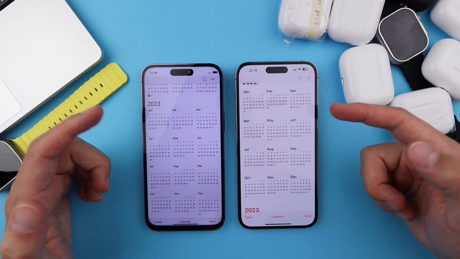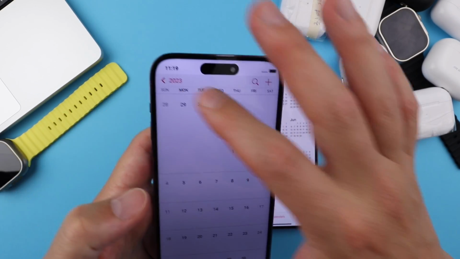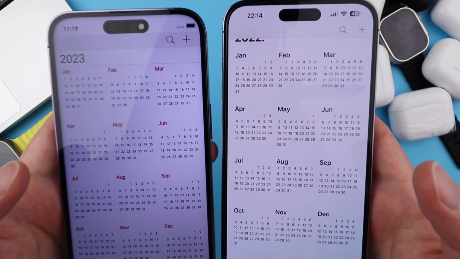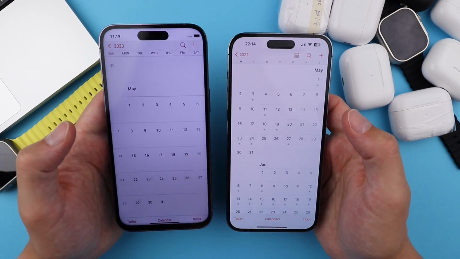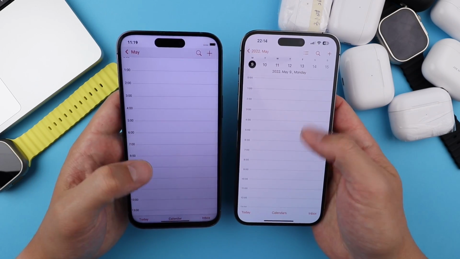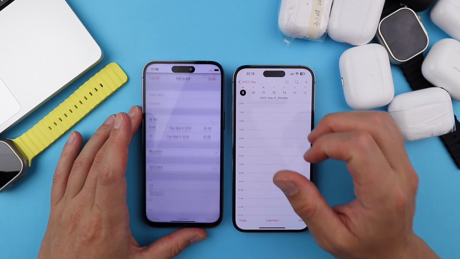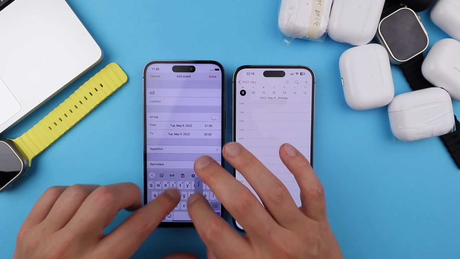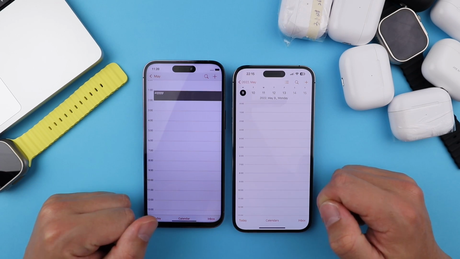I say they did a pretty good job, but if you look closely, the months are in red, while in the original one, the months are in black. So let's go into a month. You can see that the whole layout is very, very different. Let's go into a day, but over here, the line's a lot bigger. All right, let's try to add something over here. Let's say event name, blah, blah, blah, blah. Done. It added it. That's it. That's how it looks like.